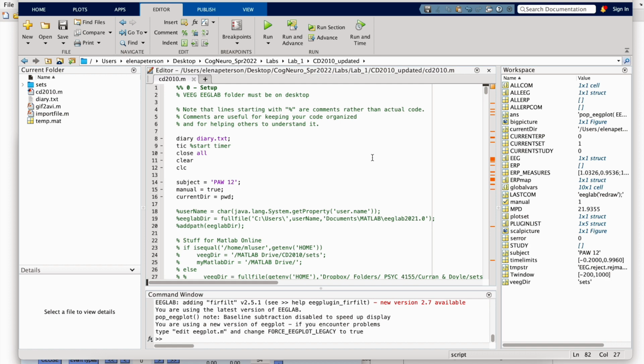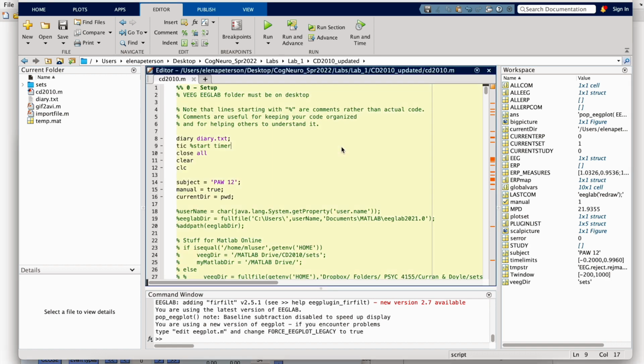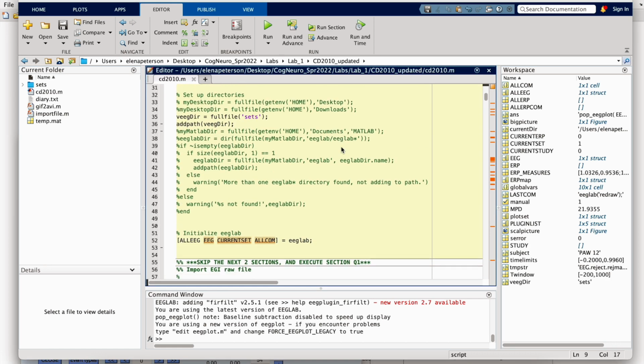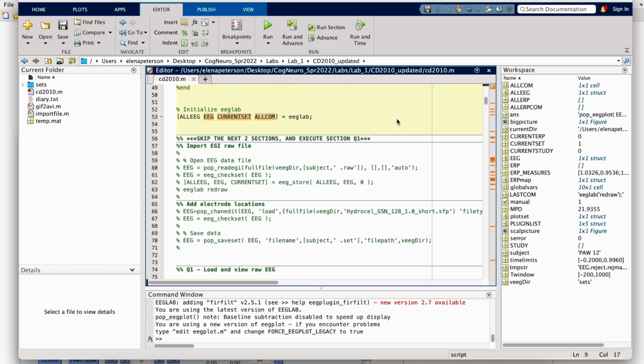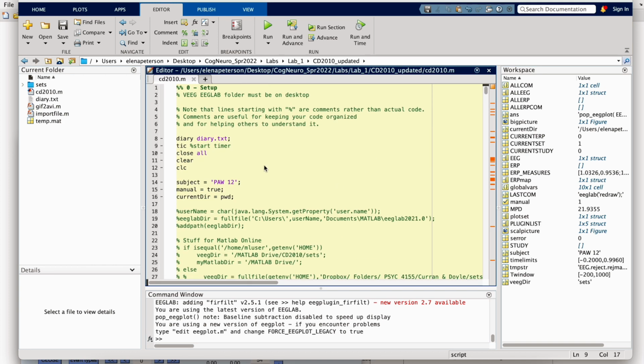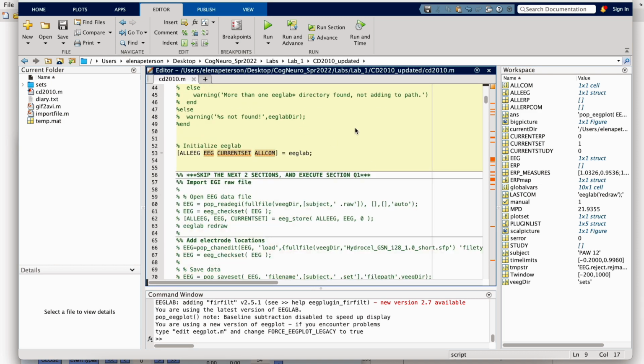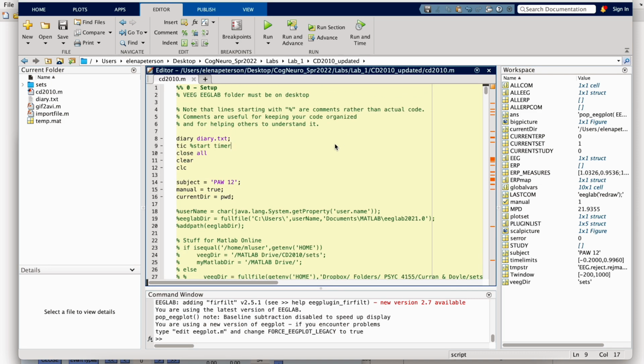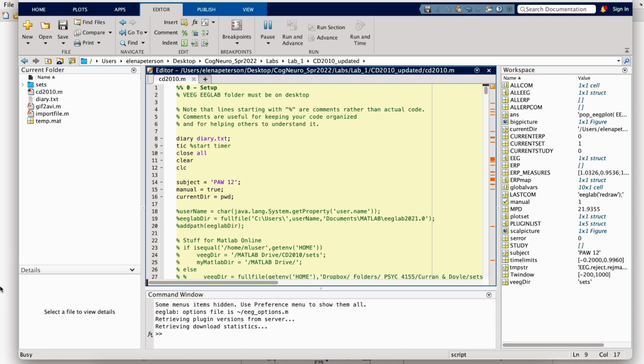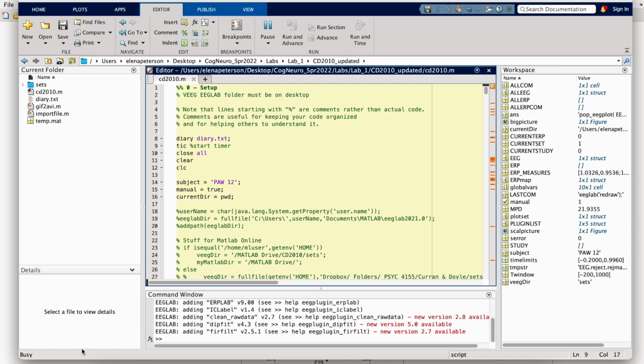So the first thing I'll show you is that if you click on these different sections, it will highlight certain parts in yellow, and then you can run it piece by piece instead of all at once. And the way that you can run a section at a time is once you have highlighted a section in yellow, then you would click Run Section. And you know it's done when it stops saying busy in the corner.